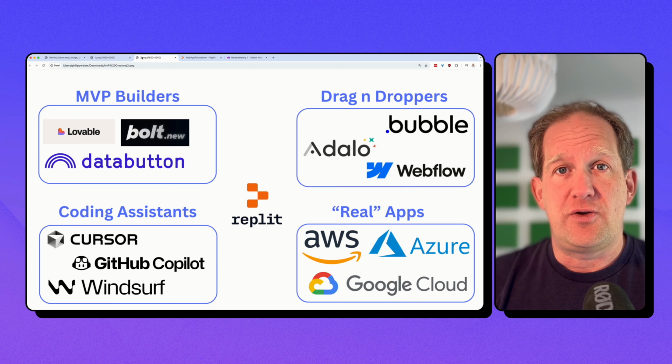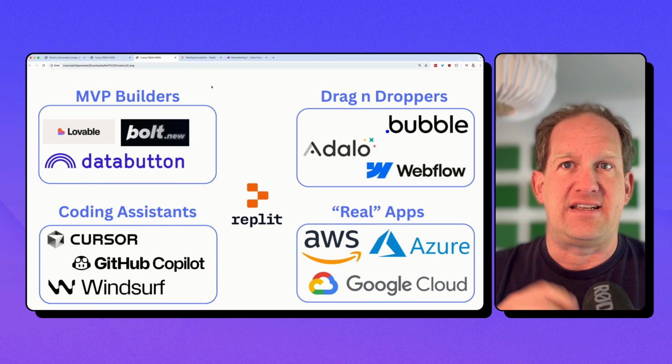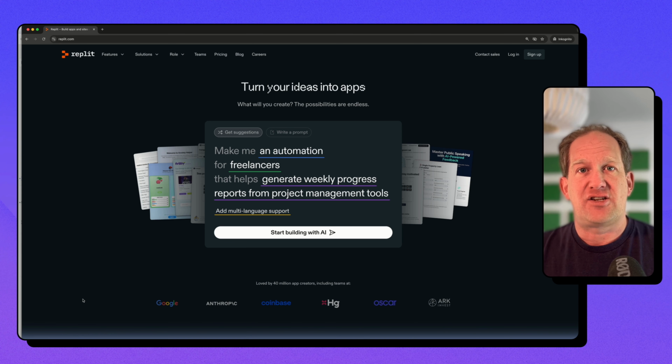All right, and now let me show you why I like Replit so much. Again, it's sort of the best of all of these tools combined into one. So as many other tools, Replit is now leaning heavily into this give me an idea and I will code an app for you. But where they are actually coming from is basically platform as a service.